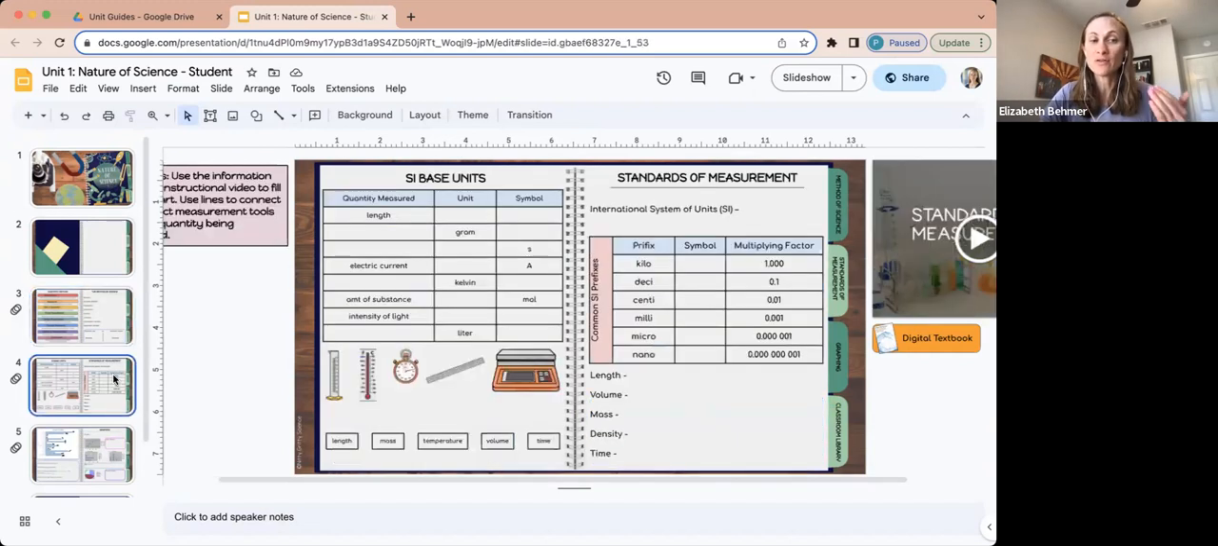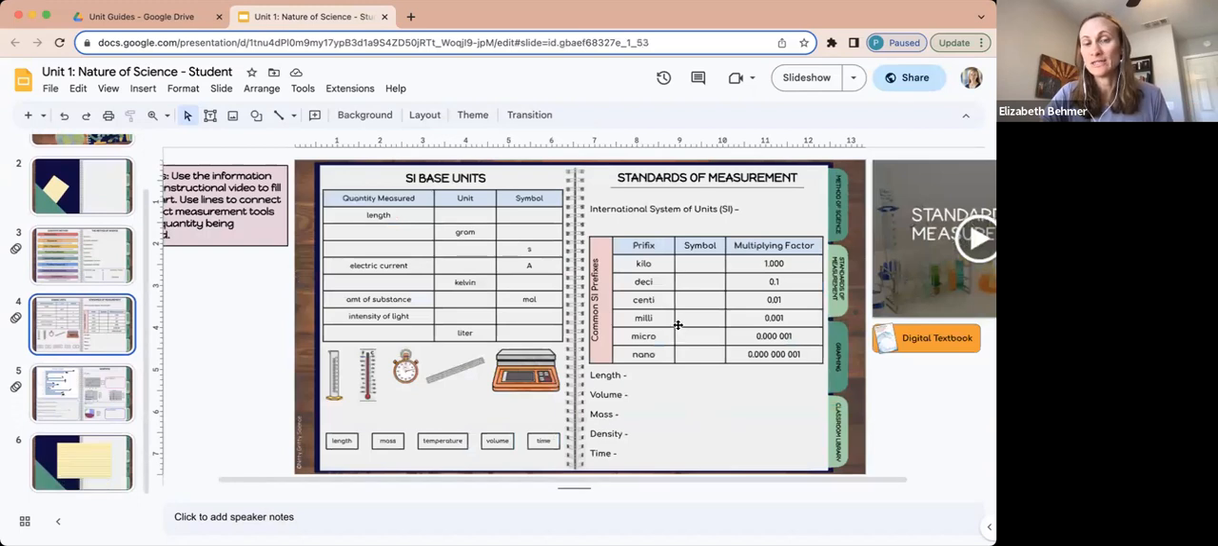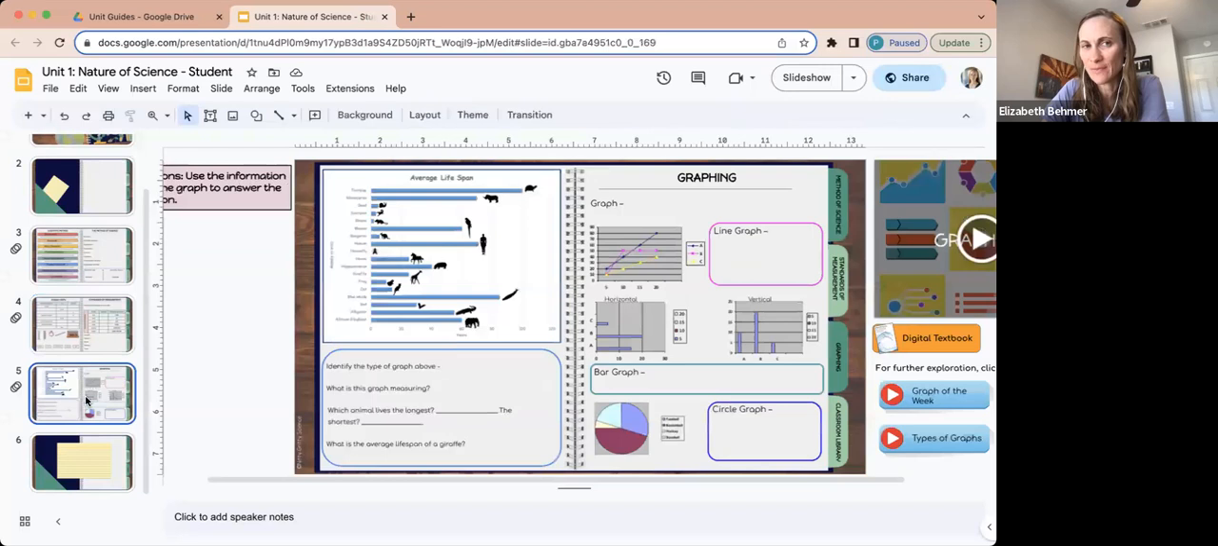As you work through this unit guide, you'll notice the next slide, slide 4, is standards of measurement. There's a different YouTube video to watch, another link to a textbook, and all of these are interactive, so you can fill in your own responses to help you study this material. So use this Unit 1 guide to work through this week as well as next week, and I will use our live class time to take us through this as well.